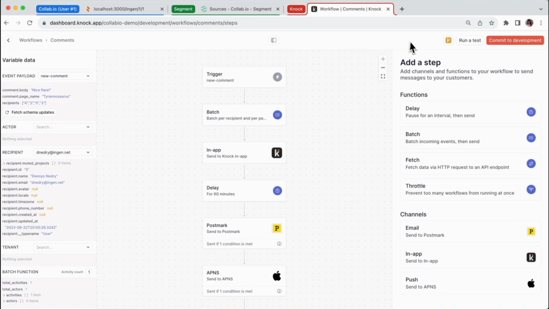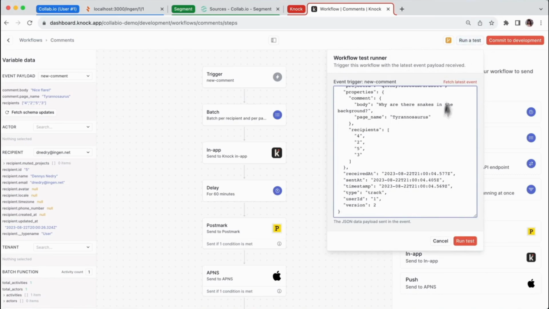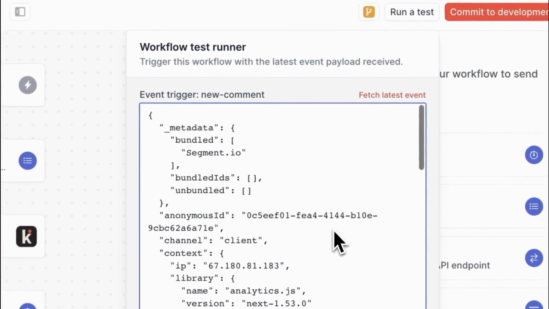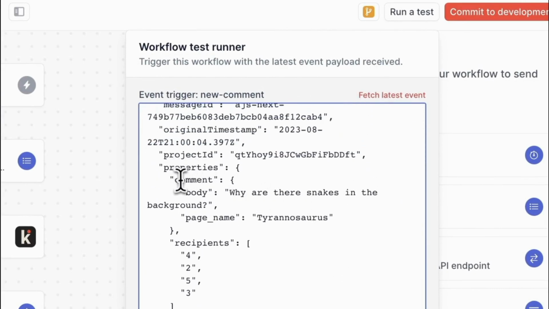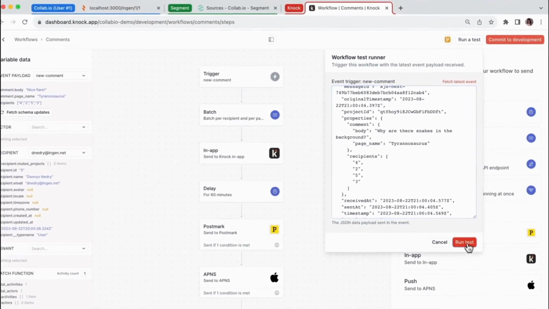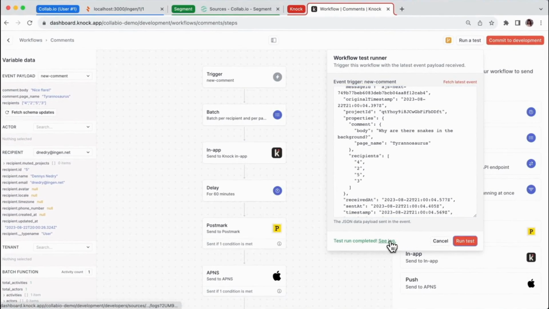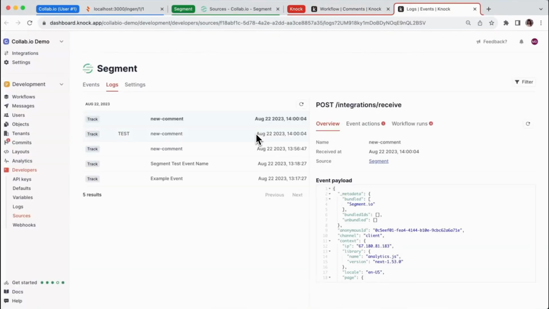But what I can also do is run a test directly from this workflow. So what I can do here is see that my event trigger for my new comment has loaded the latest event, and I can see that the properties that are coming through are the comment with a body and a page name and my recipients. So let's run this test. I've gotten a log. One thing you'll notice, because I didn't remove the timestamp, it has the same timestamp as the event that it brought in. So it's actually going to show up here.